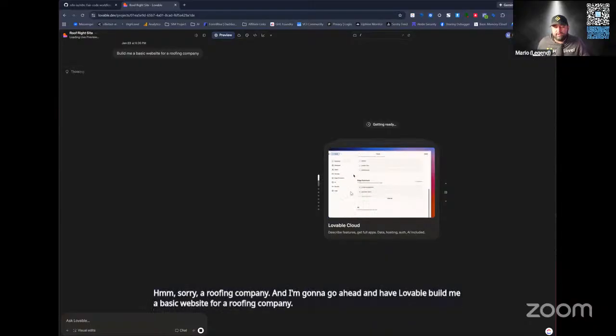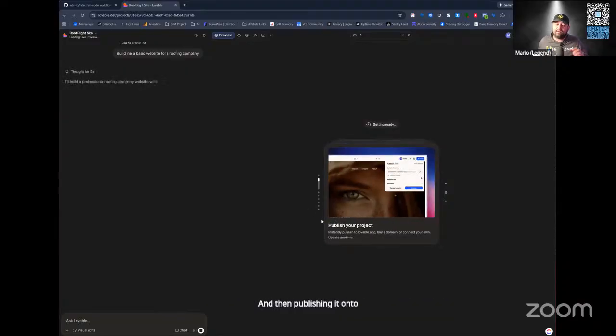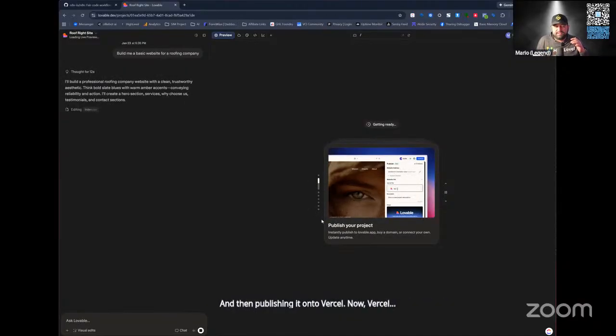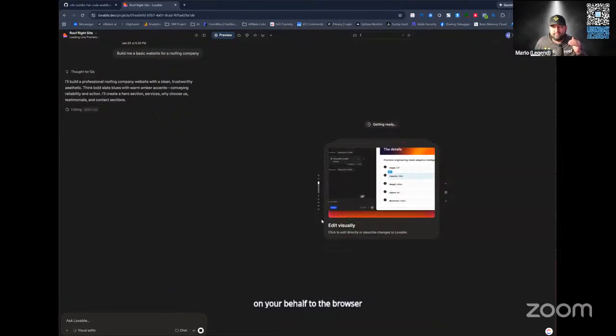And then we're going to go through the actual process of migrating it to GitHub and then publishing it onto Vercel. Now, Vercel is a hosting service. So Vercel actually serves the code on your behalf to the browser.